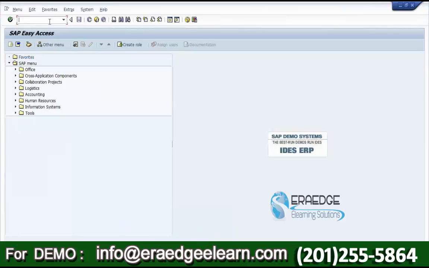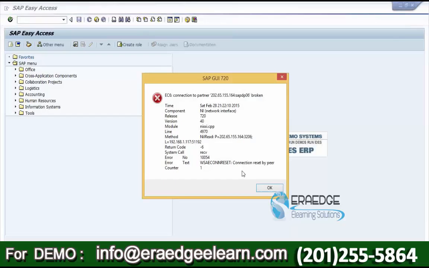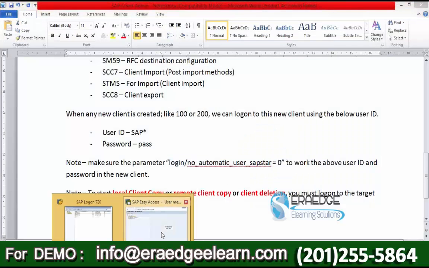If I know the parameter, how can I see the value of that parameter? What is the T code? RZ11. It's a timeout. Let me log in again.